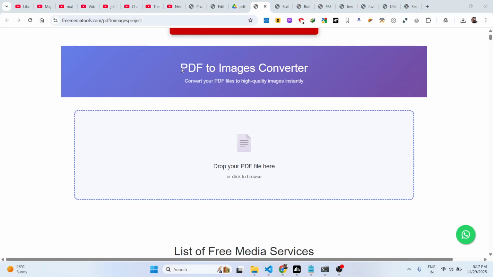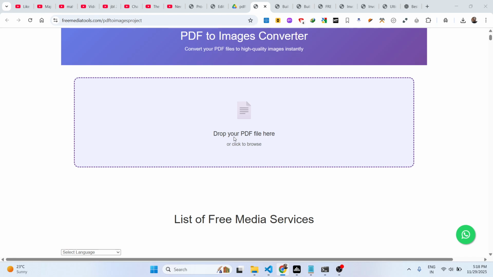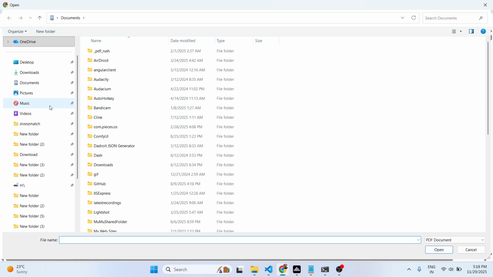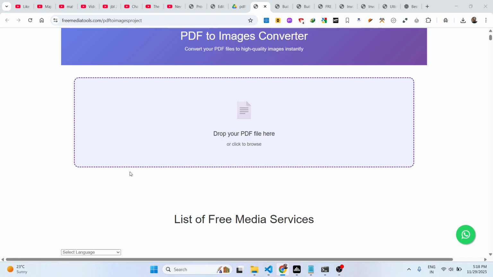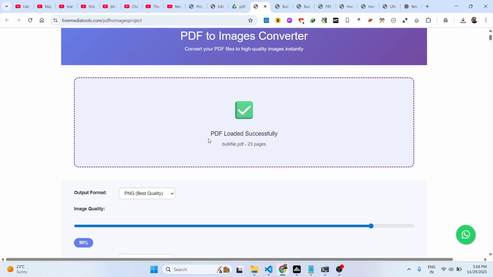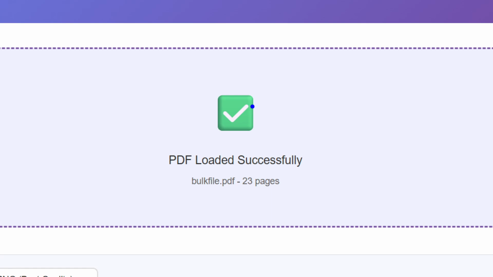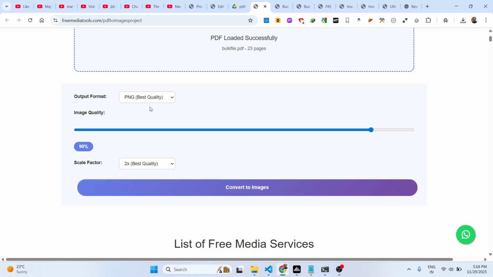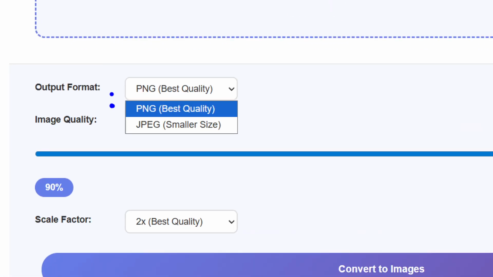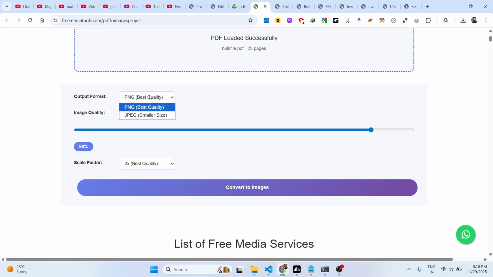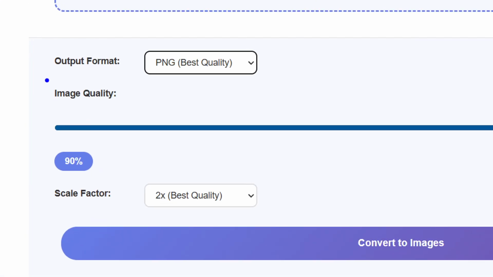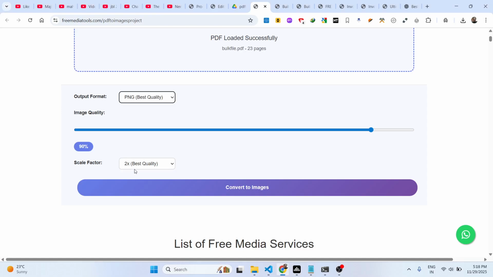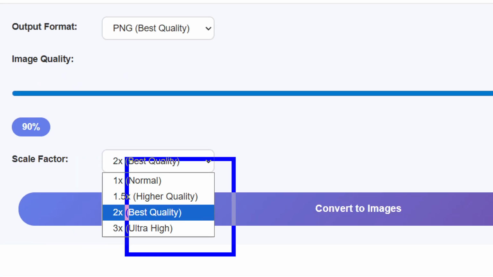So once you land on this web application, you basically select whichever PDF file that you want to select. So here you first of all select a PDF file, then all the pages will automatically get loaded. As you can see, you will get this notification, and right here you can select the output format, PNG or JPG. And then here from the slider you can even control the quality of the images, scale factor, you can even control that as well.